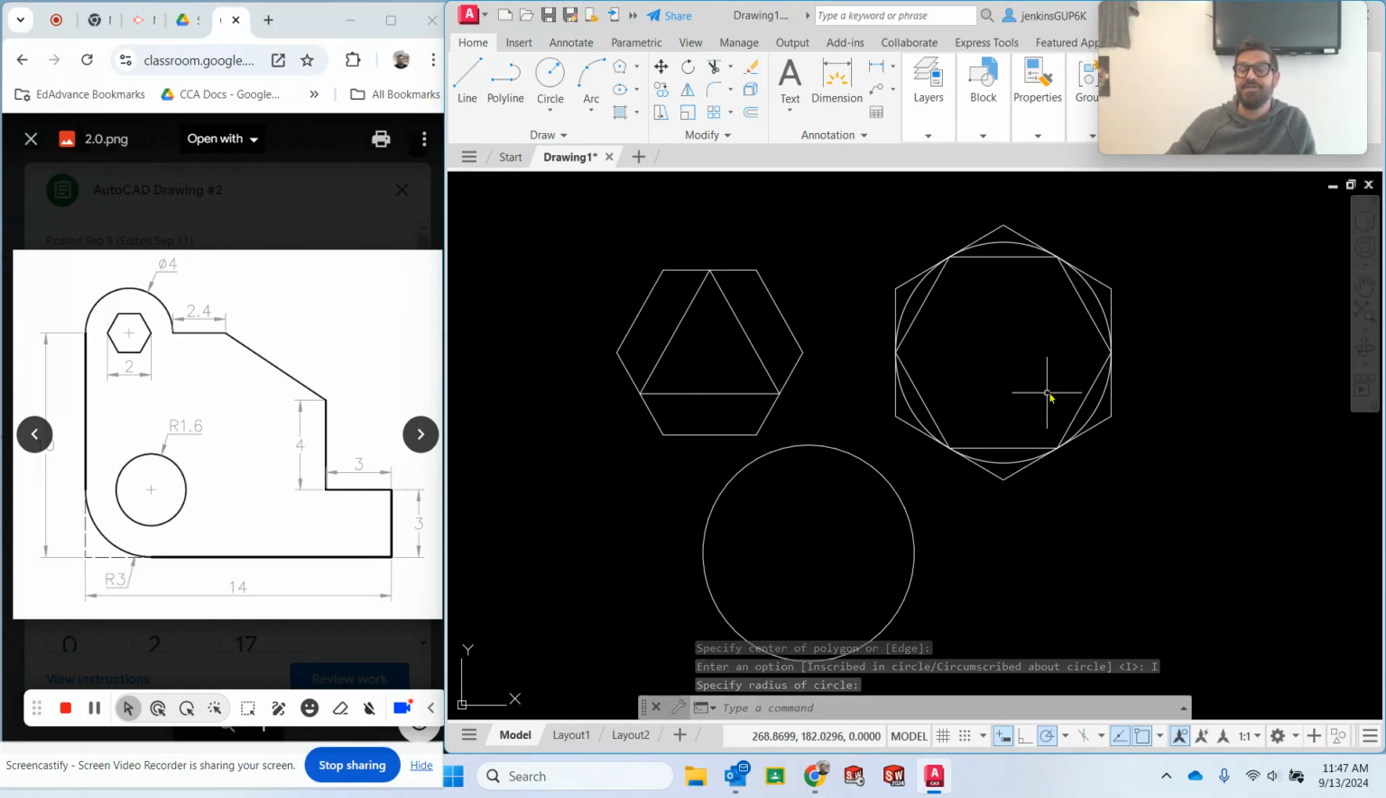All right, everybody. So that's the polygon tool. You're going to need it to do today's assignment for AutoCAD drawing number 2. And I hope that was helpful for you.